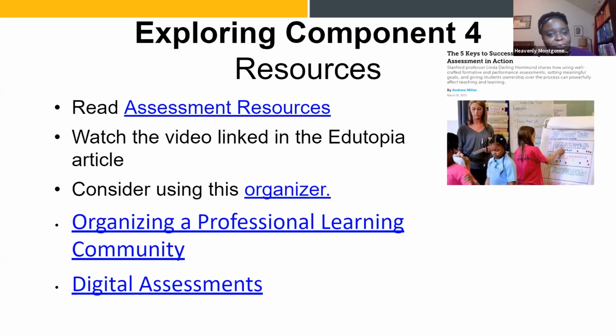So as you're thinking about your learning here, how could you unpack that learning in your PLC? Start time stamping what you do and develop a timeline of your thoughts and just start reflecting on everything you do. And then we have a link about digital assessments.